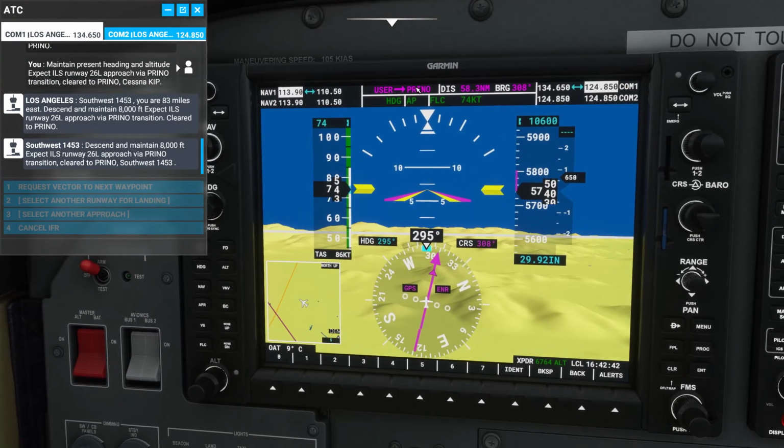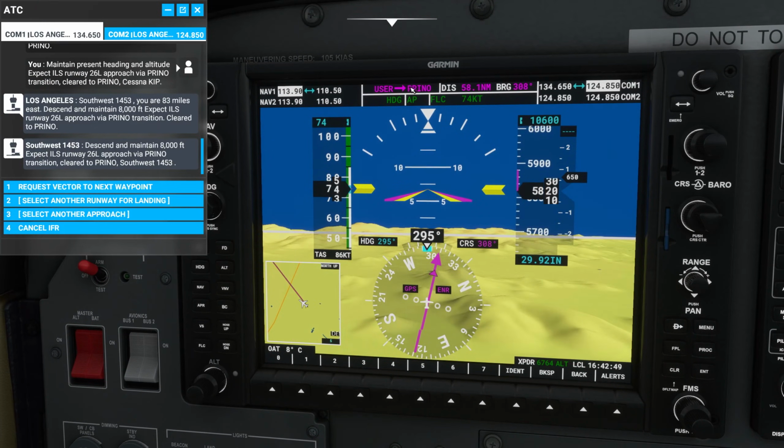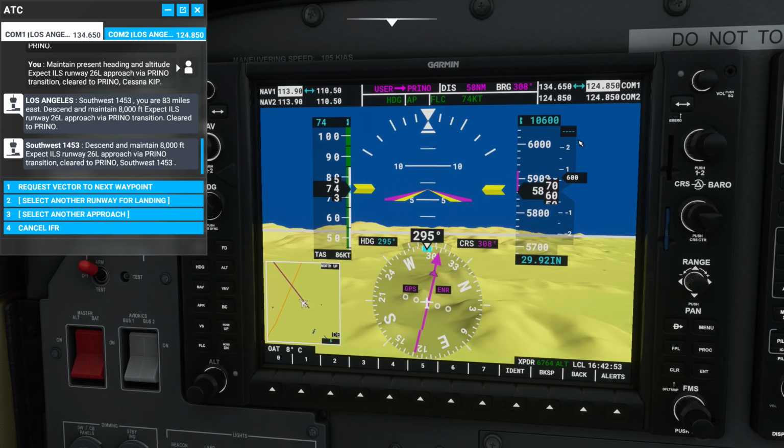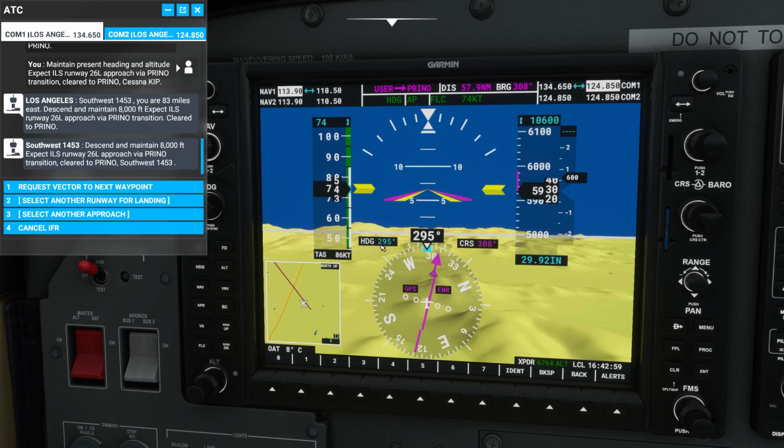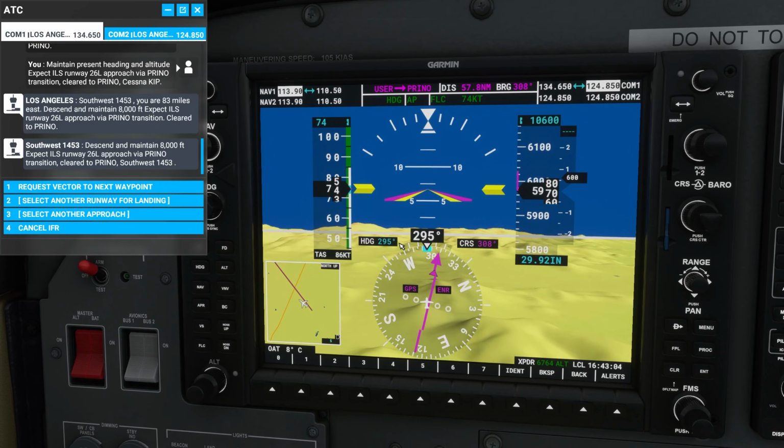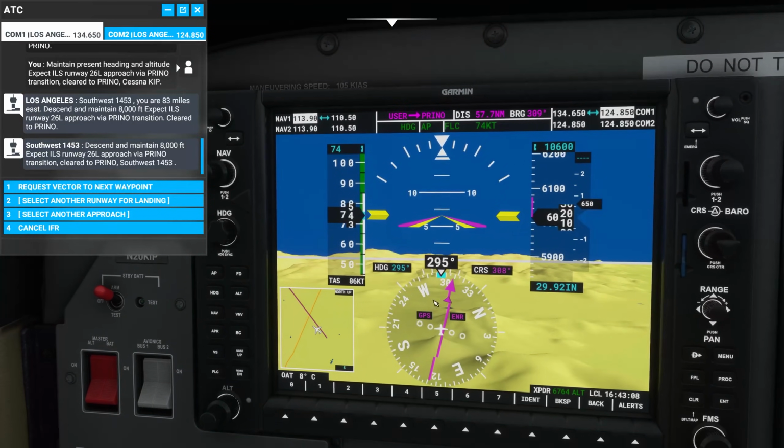And we can see that right here at the top of the PFD. So we're going directly to Preno, 58 miles until we get there. They also gave us instructions to climb to 10,600 feet, so we're going to do that. What's interesting is he told us to turn to heading 295, but then he said to resume our own navigation, and then he cleared us directly to Preno. So the last thing he told us was cleared to Preno.